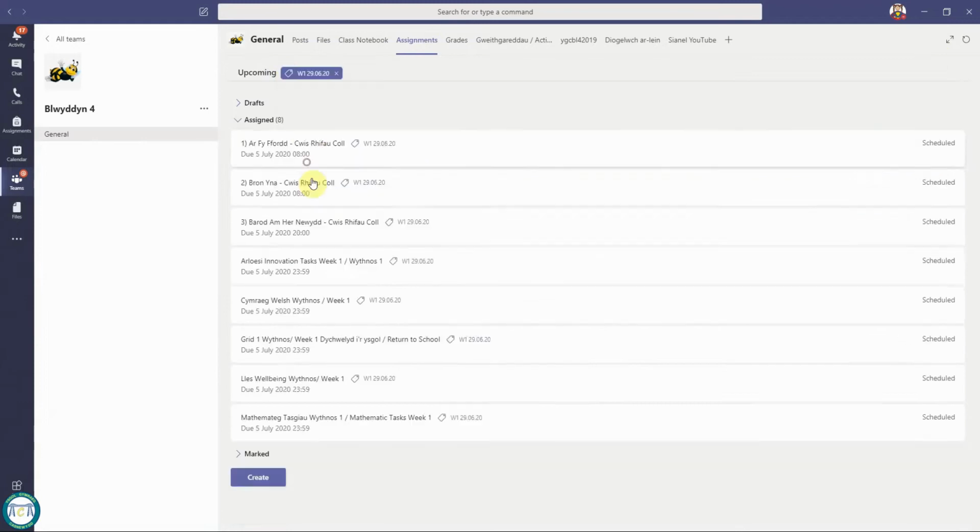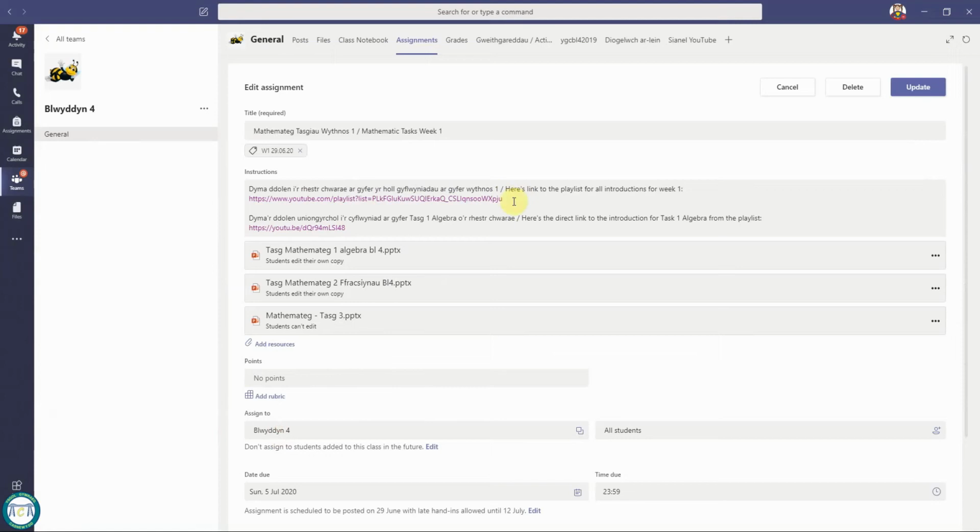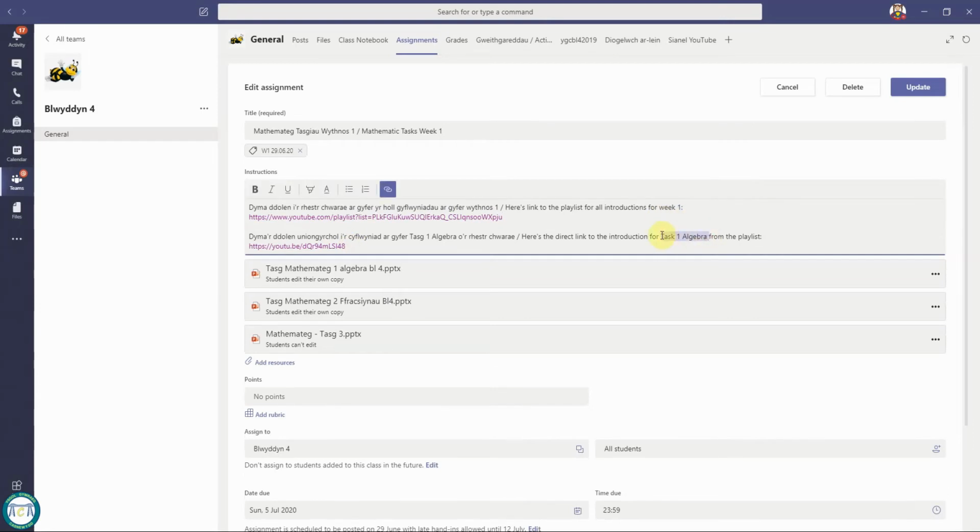The other assignments, there's one for every subject, and within these there's always the link to the playlist for you to find the introductions, and there's the specific link to the actual task that you need in there too. So just task 1 algebra in week 1 has got an introduction, and there's the link to it there. All 3 tasks are there for you to complete electronically.